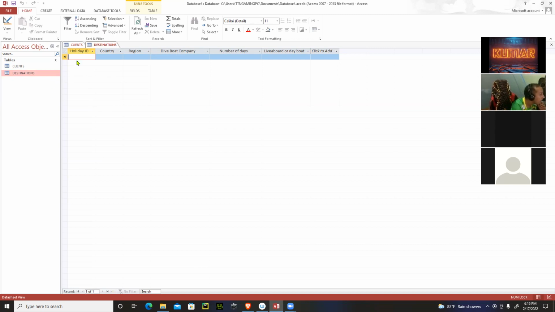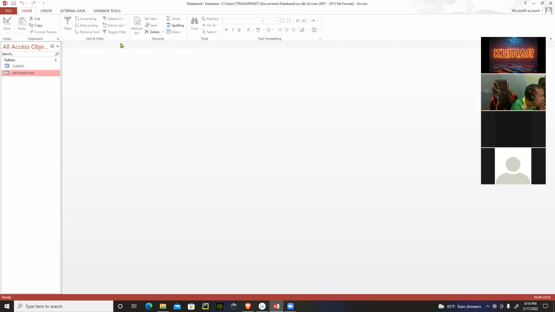Okay, so let's do the relationship. Right now we have these two tables, whatever you have here. If you have a table, query, form, report, it will all show on the left side. So on the right side, always look at here. What things are included here? You have two tables. That is what you are having right now. So let's do the relationship.